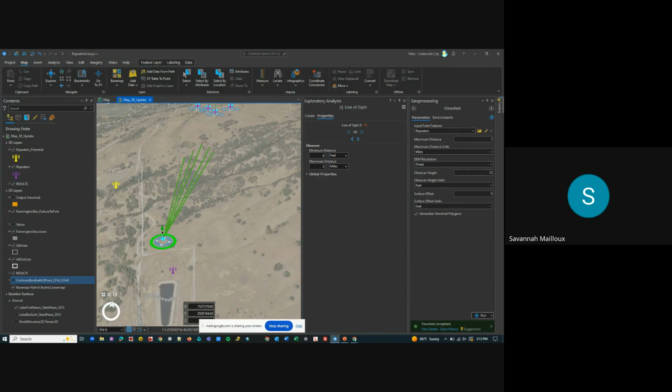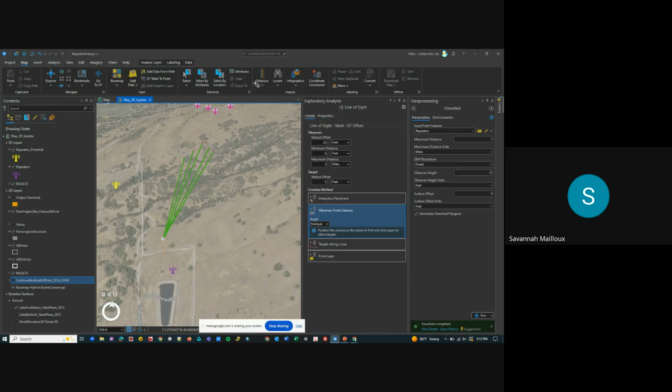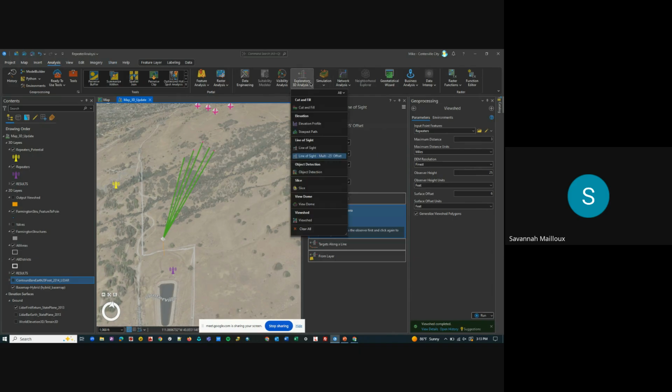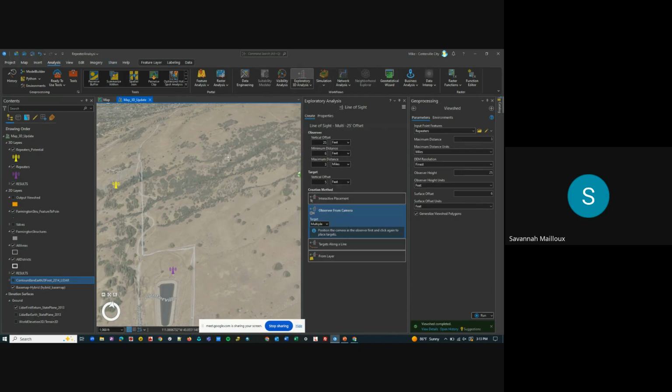I can't really undo that stuff, so I'm just going to clear this out. To clear this out, you can just escape. Maybe that's how I did it last time when I got rid of it, but it's not doing it now. So I've got to be in this analysis tab. I got to be in here, and then I'm going to hit clear all.